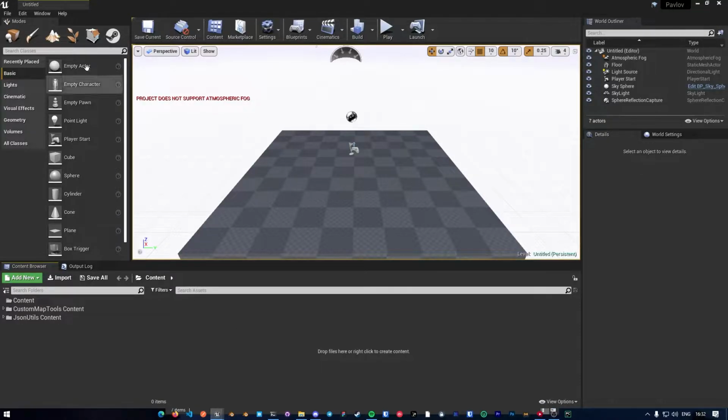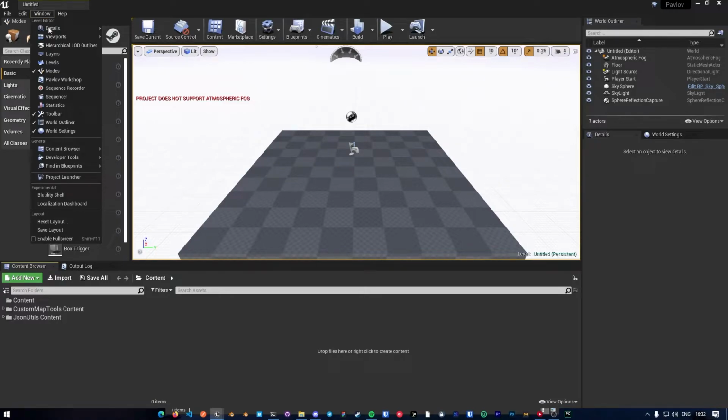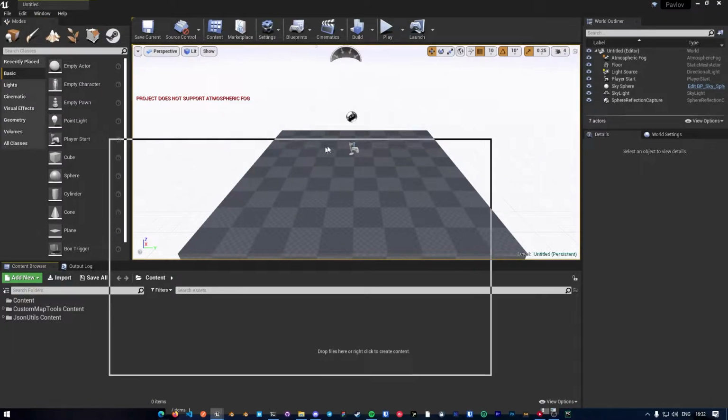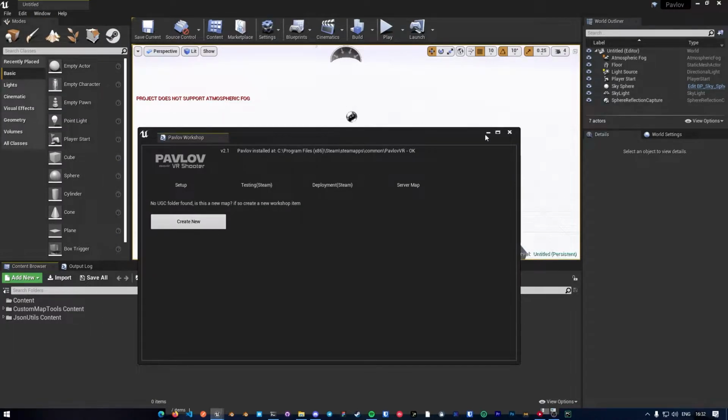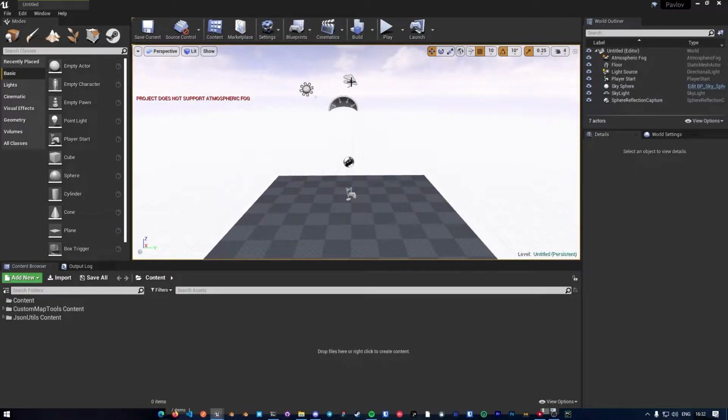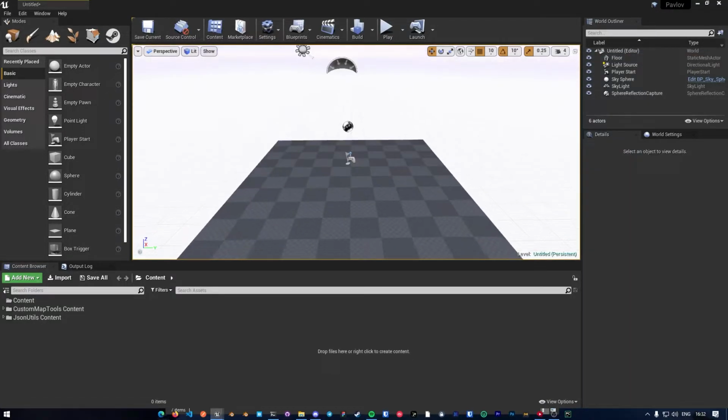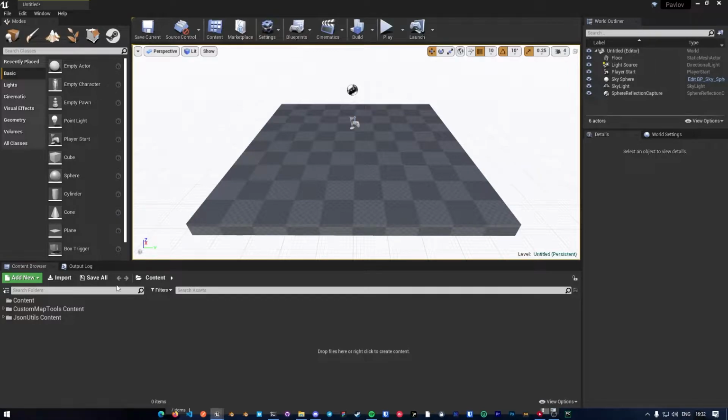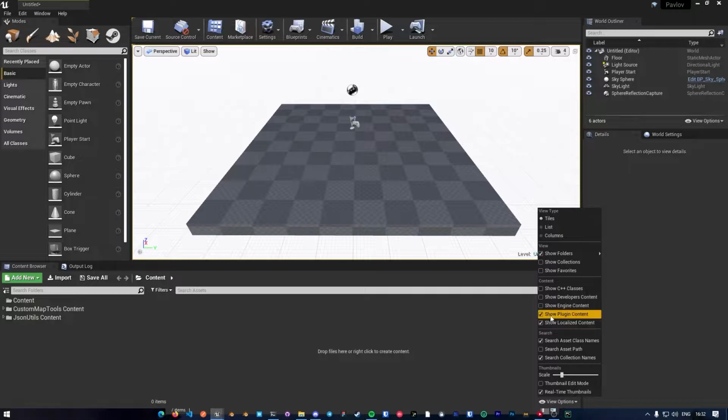And if you don't have a UGC folder already, you just want to go to Window, Pavlov Workshop, and then Create New. But since I'm only doing a tutorial, I'm not going to do that. So what you want to do is go into Custom Map Tools Content, and if you don't have Custom Map Tools Content, what you need to do first is go to here in your file browser, View Options, and press Show Plugin Content, and make sure that's ticked.